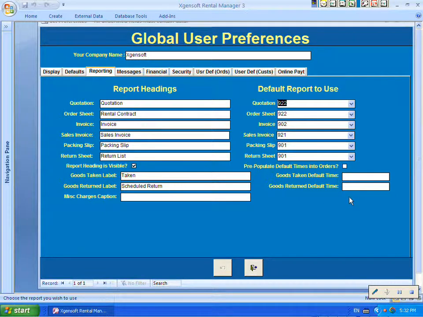What you might want to do, if timing is very important to you and you have a specific time in your business when you expect customers to pick up orders and return them, then if you click this box, pre-populate default times into orders, and then put those times in here, the taken time and the return time, for example 8 a.m. and 4 p.m., then they will automatically show up on your screen and be printed on your form unless you change them on the screen.